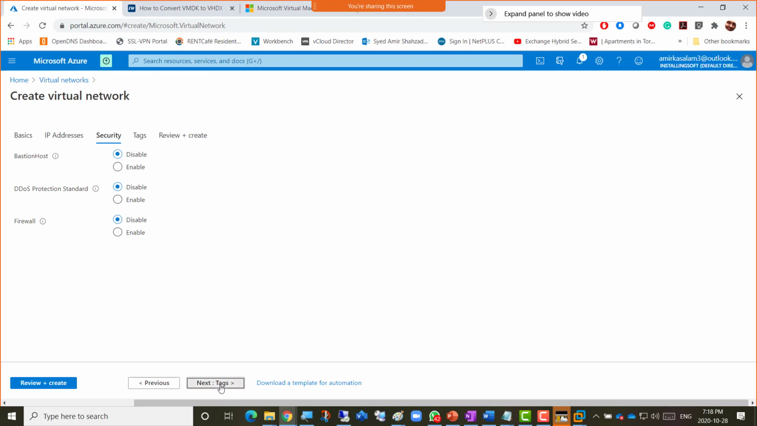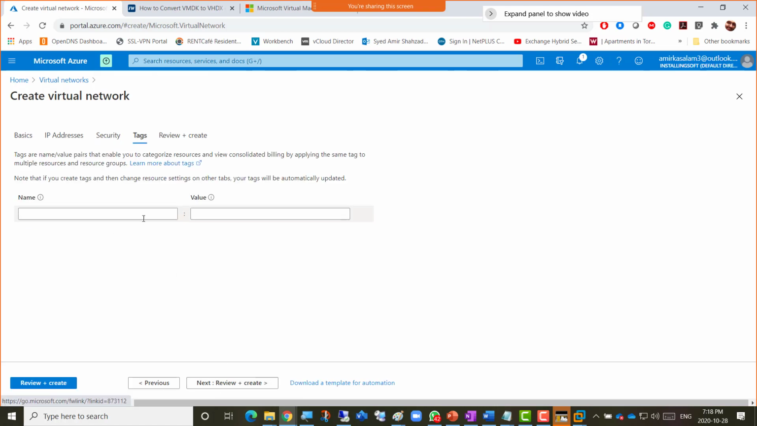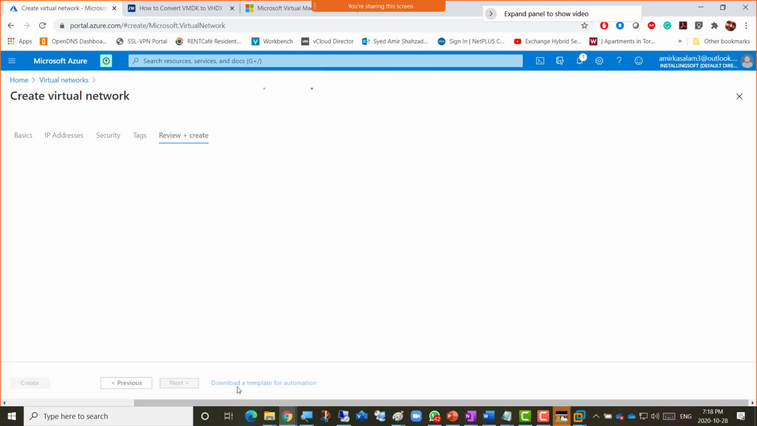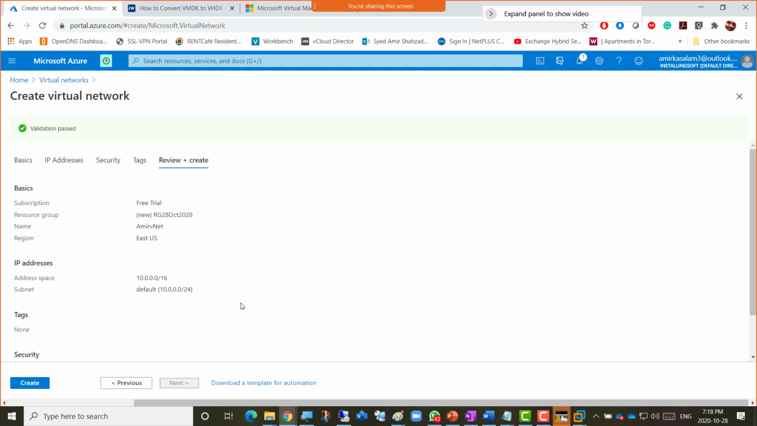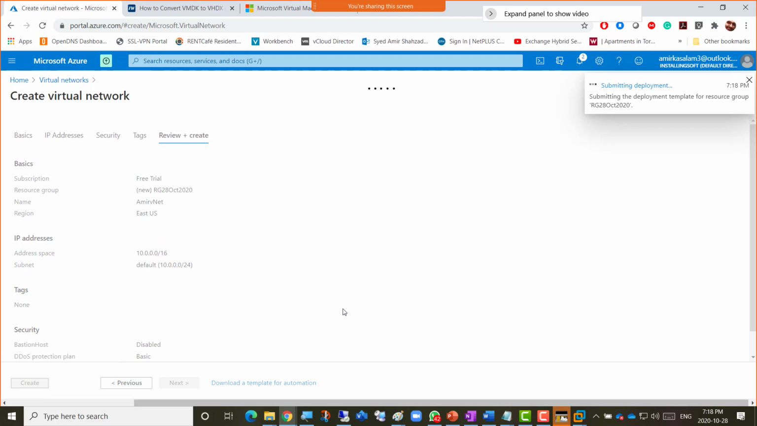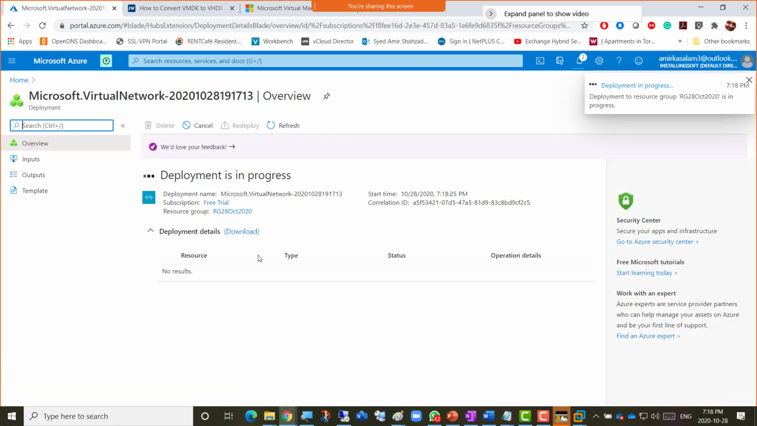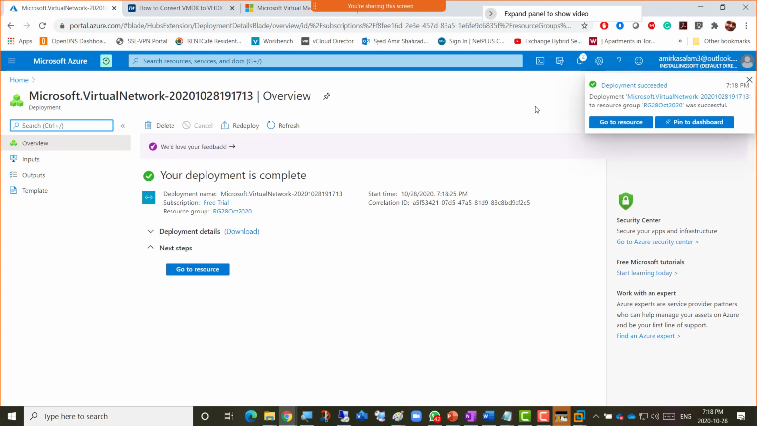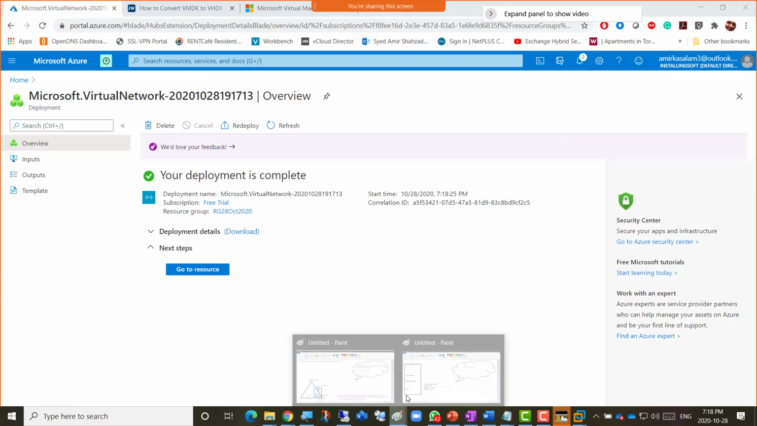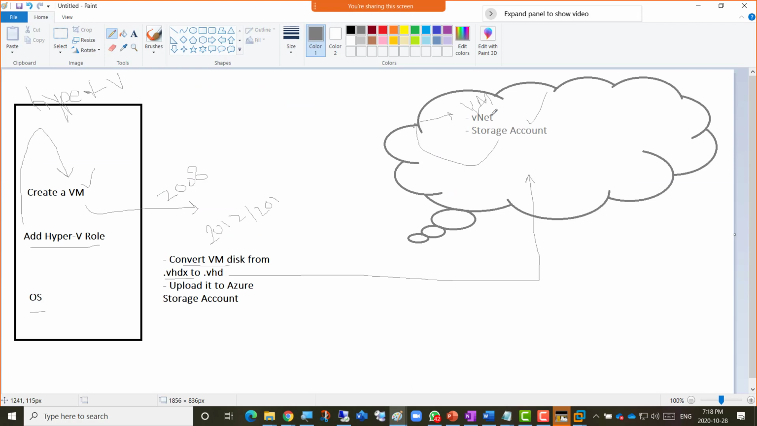So click tags. Okay, nothing in the tags, and click review plus create. Just flying by. And create. And once the virtual network is, well, it is created actually. So it is created, and I'm gonna go for the diagram, and the first thing is created. Now let's go for storage account here.